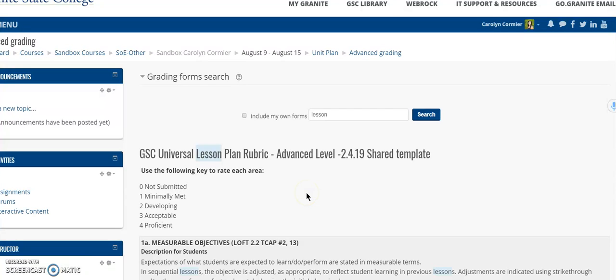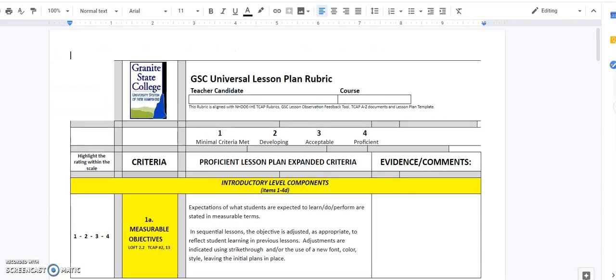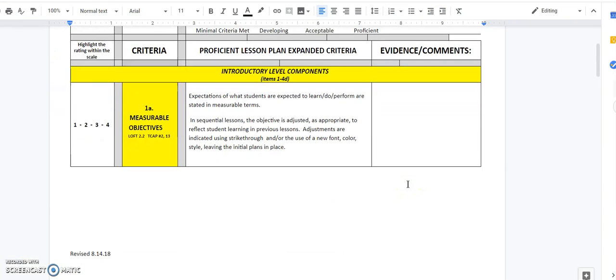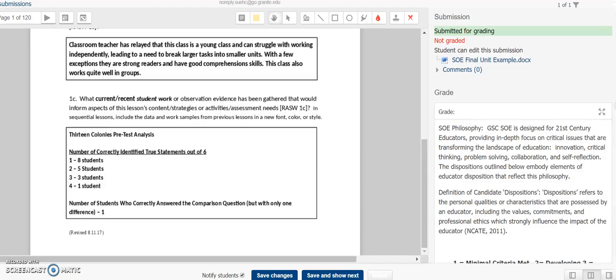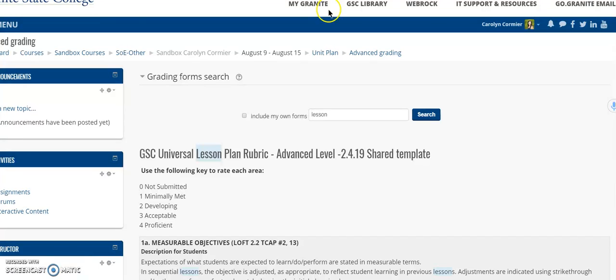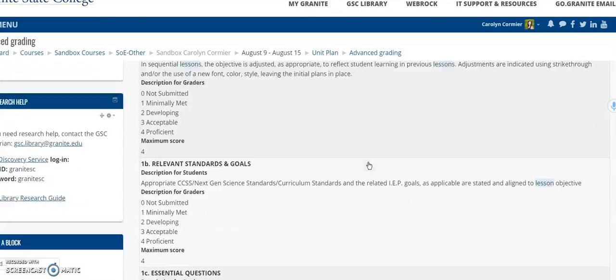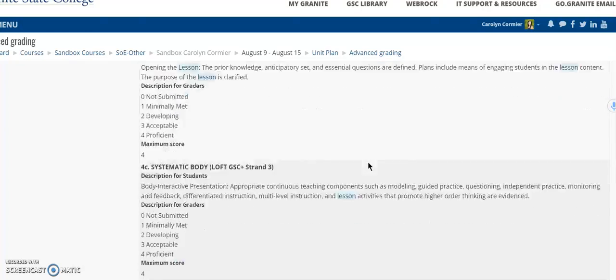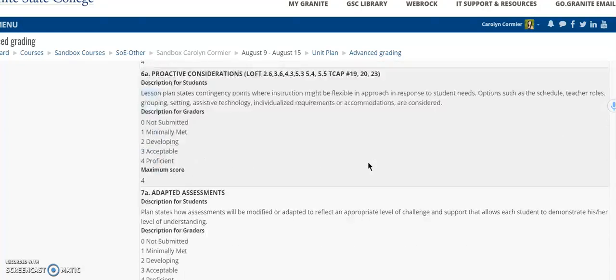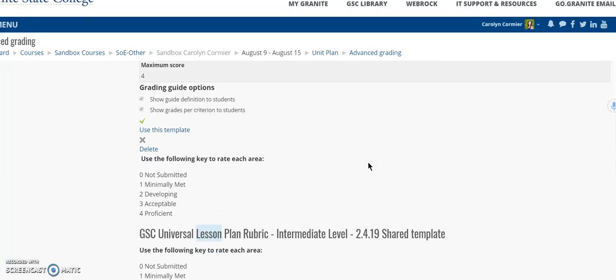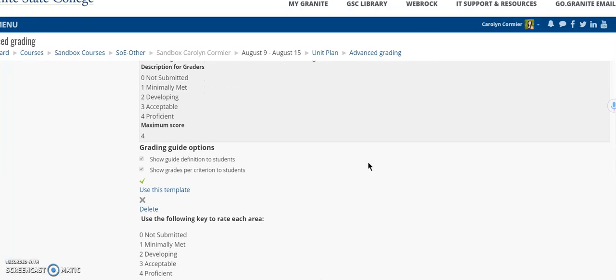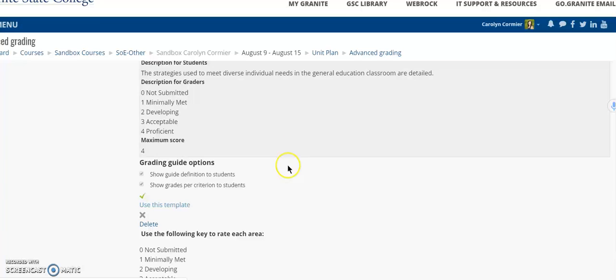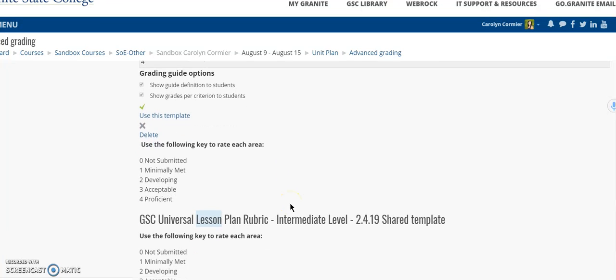There's an advanced level one that has the entire lesson plan rubric because we know at the advanced level it requires all of the components. That's here for you. The advanced level includes all of the criteria. If you want to choose the advanced level because you're in an advanced course and students are expected to do all of the criteria on the lesson plan rubric, you would just say use this template to choose all of the criteria in the advanced level.